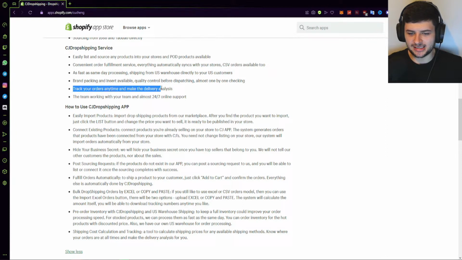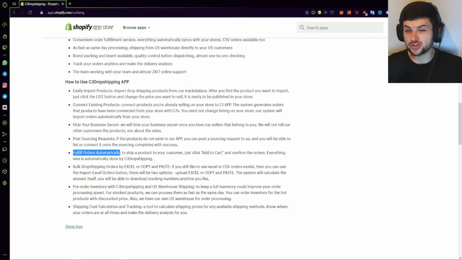There's order tracking anytime during the delivery progress phase, and you can also connect existing products you already are selling on your store to the CJ app. Then the system will generate orders that products have been connected from your store with CJ, and you don't need to change any listings on the store. You can also fulfill orders automatically.